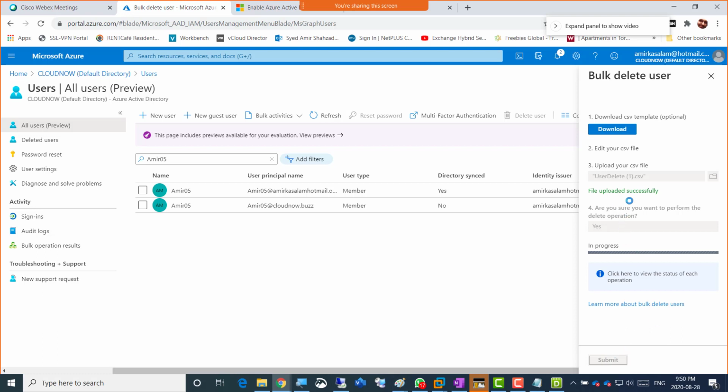File uploaded successfully. And this user, first name 05 at cloudnow.buzz, should be gone. So I'm just gonna refresh. And there you go, it's still here. Okay.